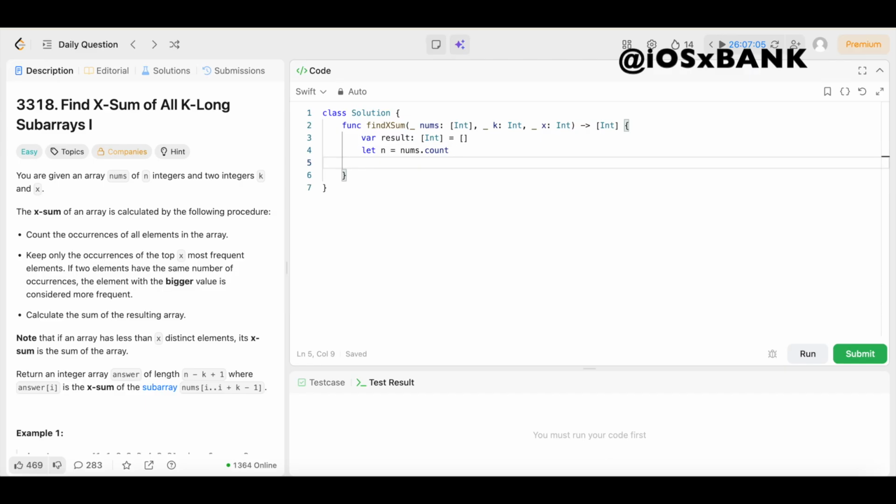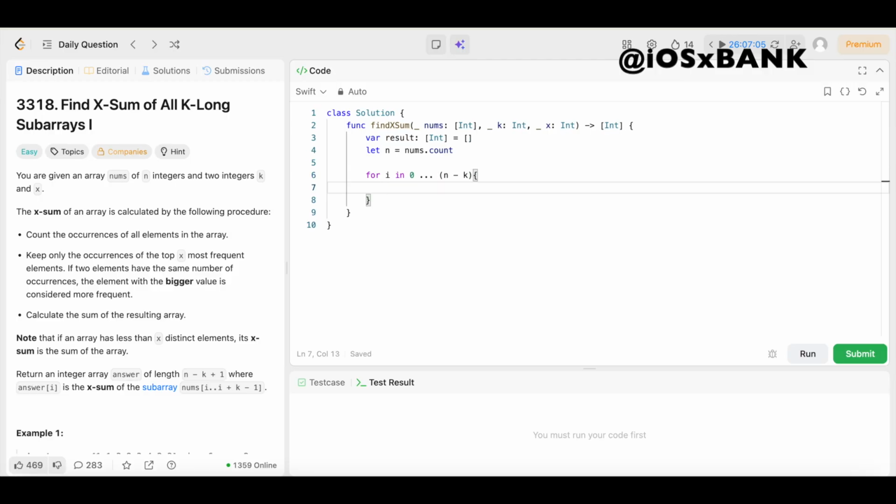Boom. Now we need to slide a window of size k across the array, and the loop runs from index 0 to n minus k. So we're going to say for i in 0...(n minus k), open up the brackets, and we're going to extract the subarray of length k starting at index i. So we're going to say let sub equal an array, open up the parentheses, pass in nums[i..<i + k].